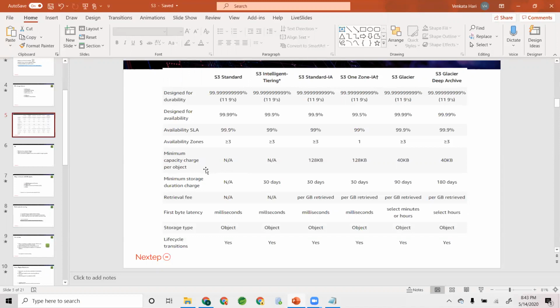Guys, the reason I'm spending time here is whoever is taking this exam, I want all of you to take it seriously. And this is important. So minimum capacity charge per object, right? S3 standard, they charge based on even 1 byte. So 1 byte is allowed. But standard IA, if you're using it, 128 KB is minimum. If you upload a 5 KB file, still they'll charge you 128 KB. One zone IA, 128 KB, and Glacier and Glacier Deep Archive, 40 KB.